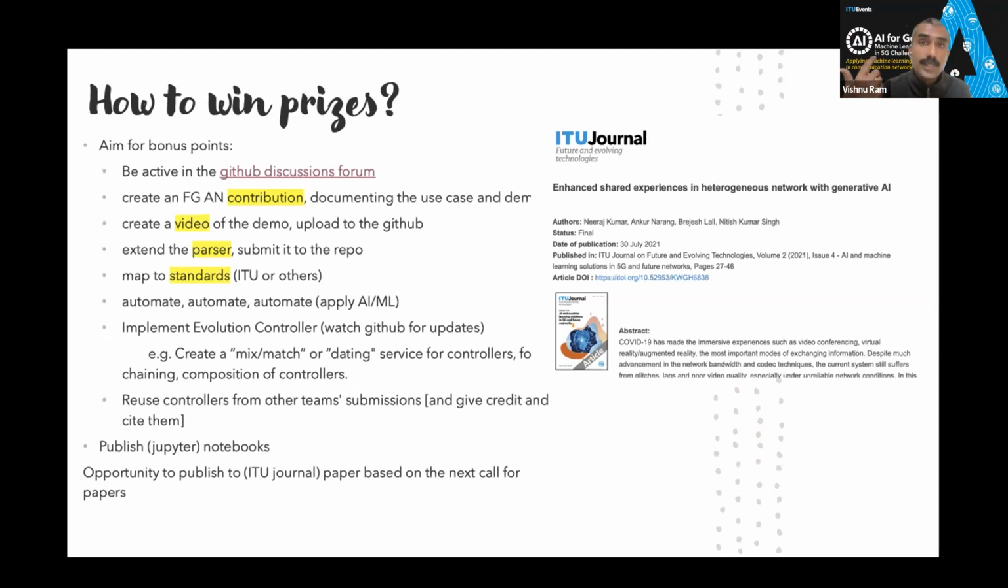But from a selfish perspective, how to win a prize, right? That's what you are asking yourself. You should be active in this GitHub forum, create a nice use case, design and demo, and contribute it to us, the focus group. Create a video of the demo and upload it to GitHub, all this is possible.